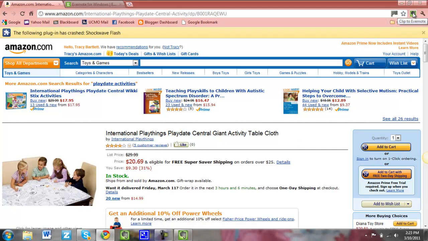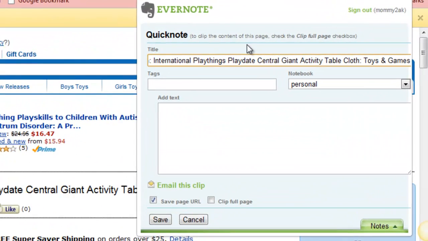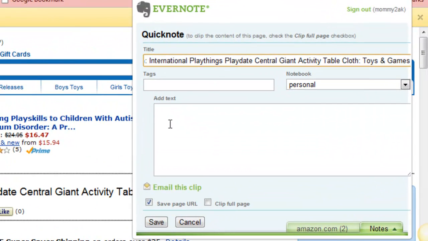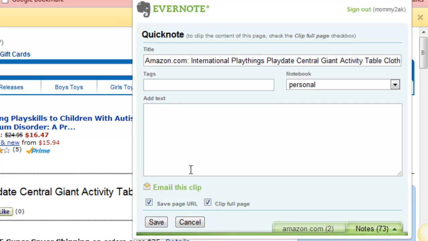So I'm going to click on my clipper. Since I didn't highlight anything, it's not showing me what exactly it's going to look like. It's assuming I want to save this whole page. So I want to save the URL. I also want to clip the full page. You can do that, or just bits of it. I'm going to give it a tag again. You don't have to do that. Playdate activities. It's going to go into my personal notebook. I can add any more text. I'm going to click Save.